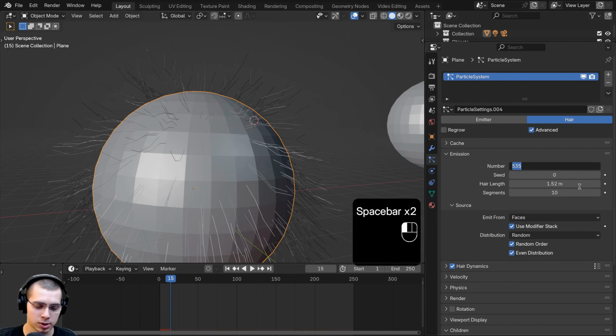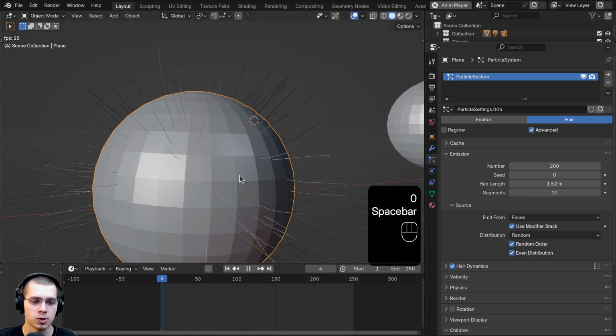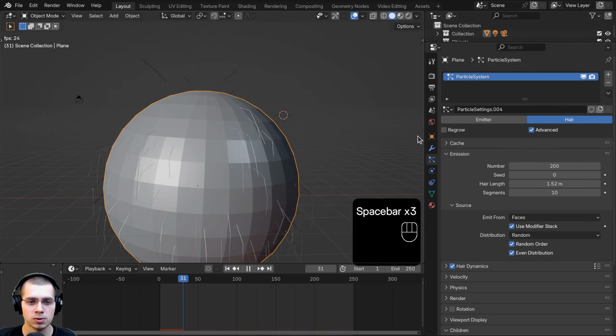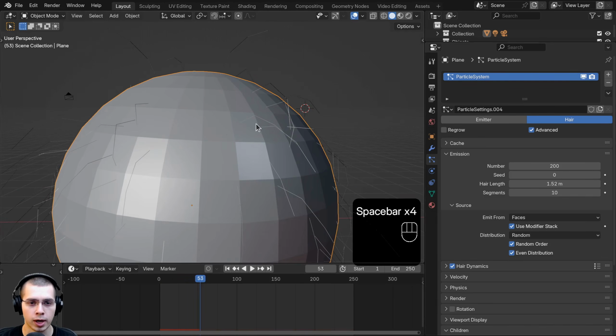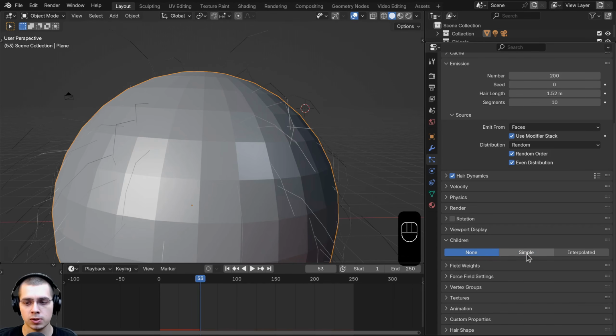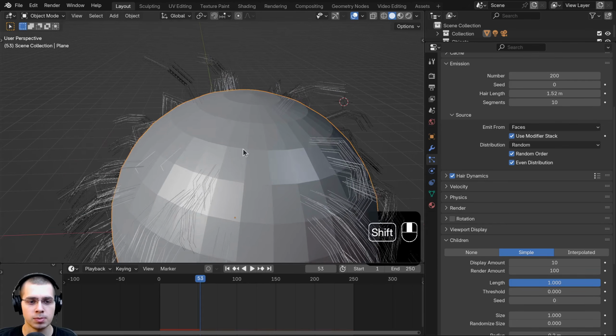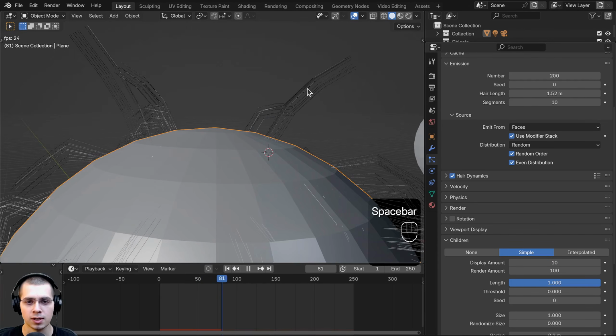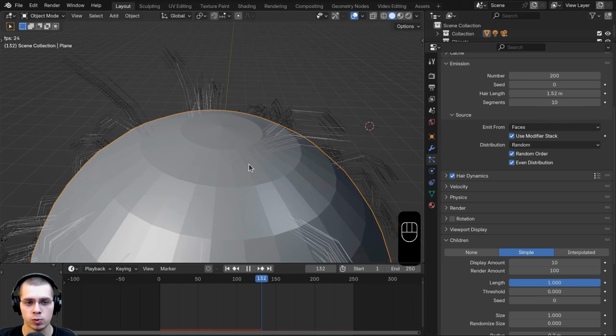So I'm going to turn the number down, maybe to just like a 200, so there aren't that many hairs. But now I'm going to use the children's feature to add more hairs, basically clone the hairs that you already have. So we'll go down to children and we'll use simple. So if I use simple, you can see it's going to clone each hair, and so it's going to just stick it right next to it, kind of at a random point around it.